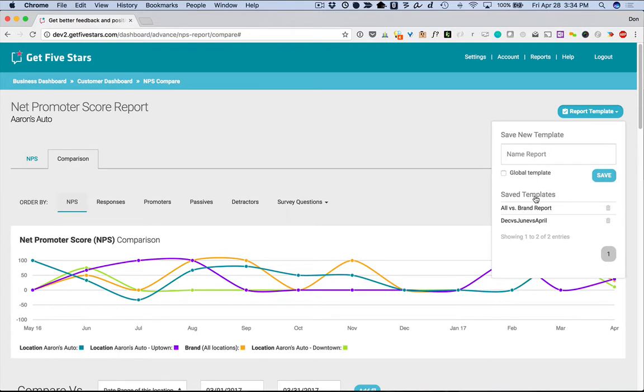And the other nice thing is, right now, these are just for me, like they're my own saved templates. But if I want to share them with other users in the system, I can just mark them as a global template, and then other people can see them. Other people that have logins to your account can see them as well.